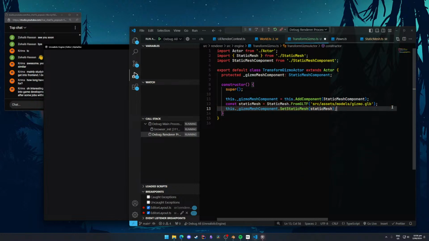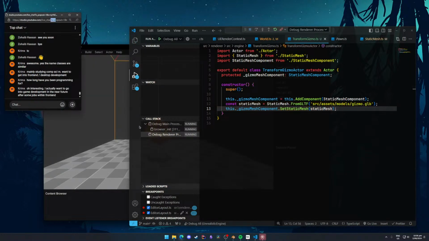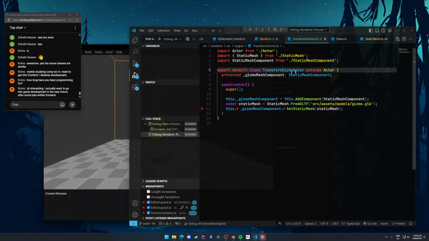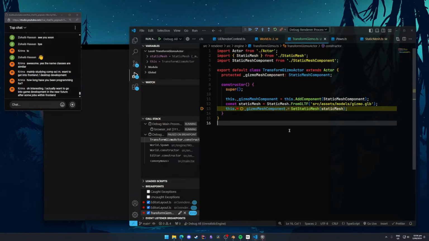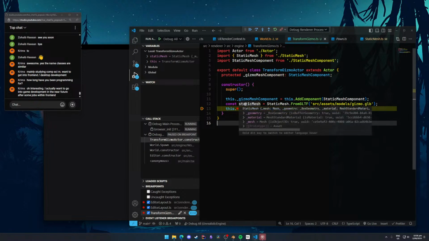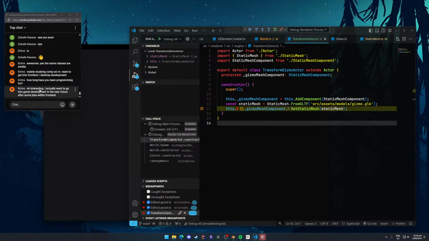Static mesh. I do a lot of programming for fun though, Crims, which I know sounds psychotic, but hopefully you feel the same way if you're here. We're both spending our night, for me anyway, programming instead of playing video games or whatever. I actually want to go into game development in the near future after some jobs with front end.